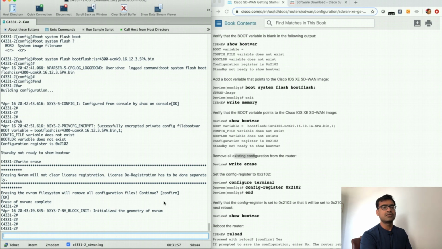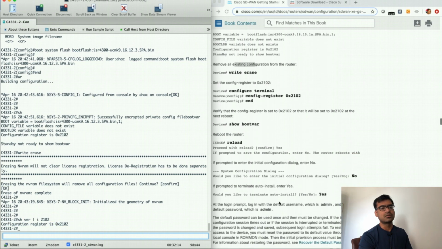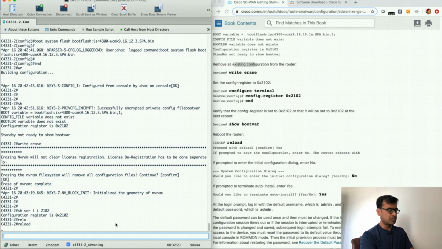Okay, my config register is already set to 2102. That means it should not go to ROM mode in next reboot. I have shown you when I did the show version, but we can verify again. Config register is 2102, so I don't have to set it. Bootware we have already identified. Now let's go ahead and simply reload the system.